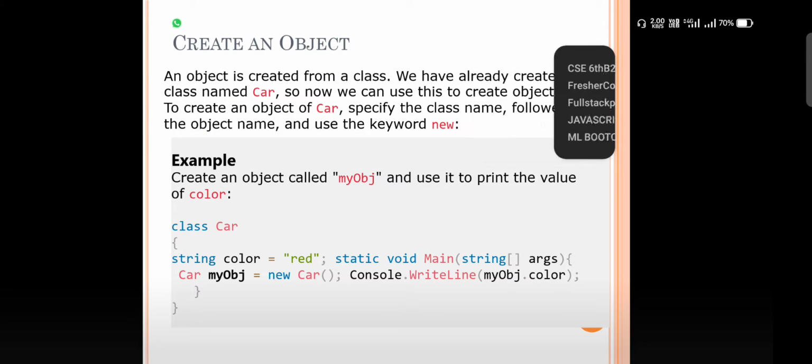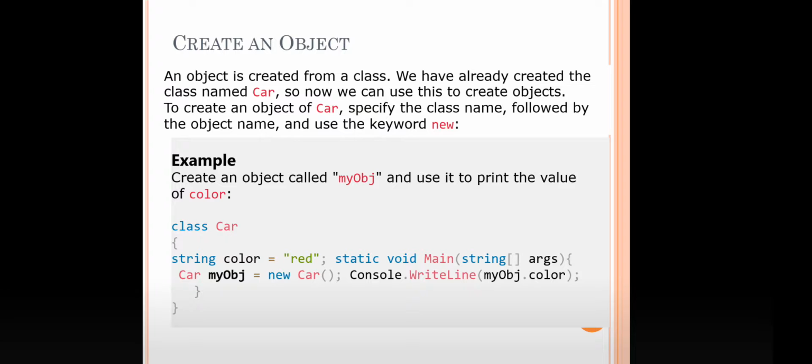Then how to create an object? An object is created from a class. We already created the class named Car, so now we can use it to create objects. To create an object of the Car class, specify the class name followed by the object name, and use the keyword new to create an object.